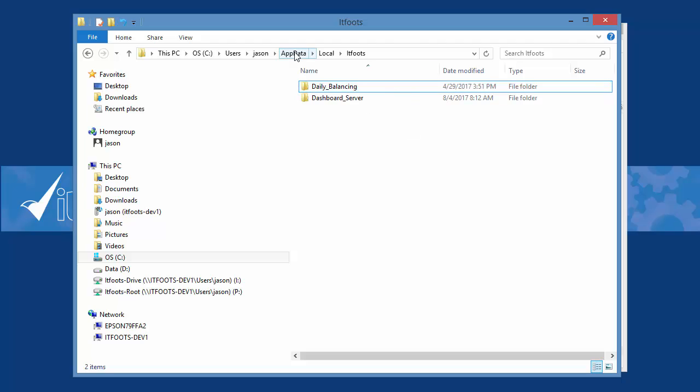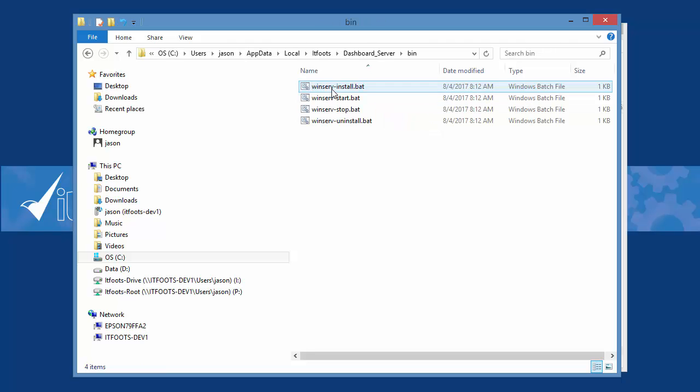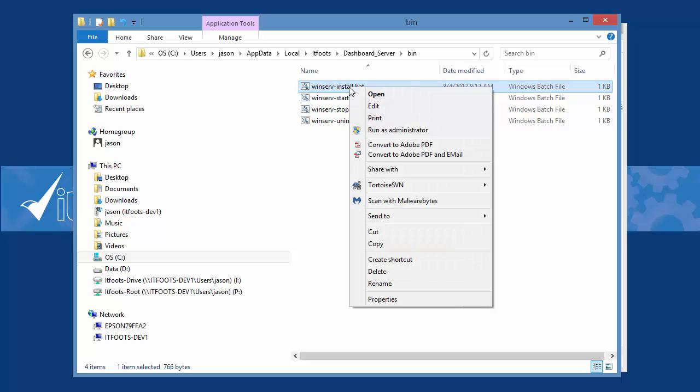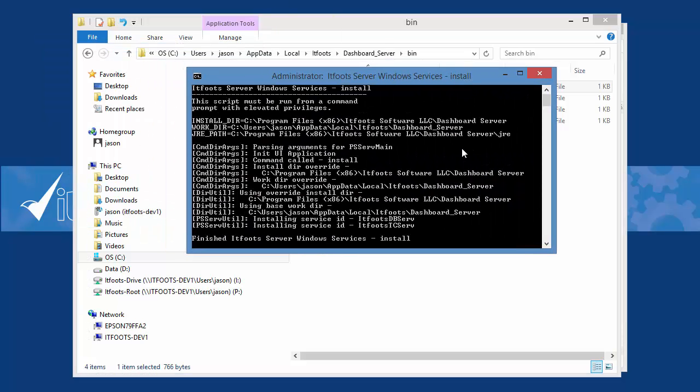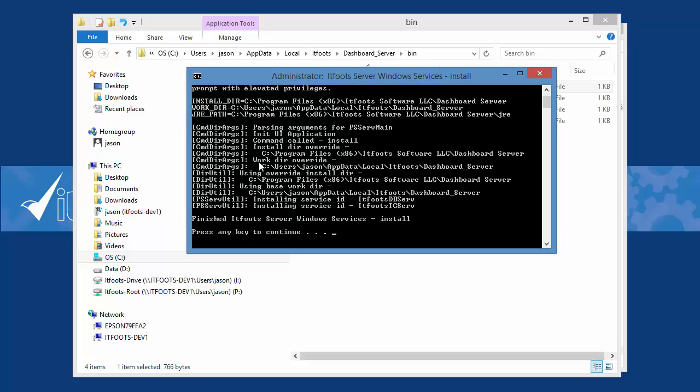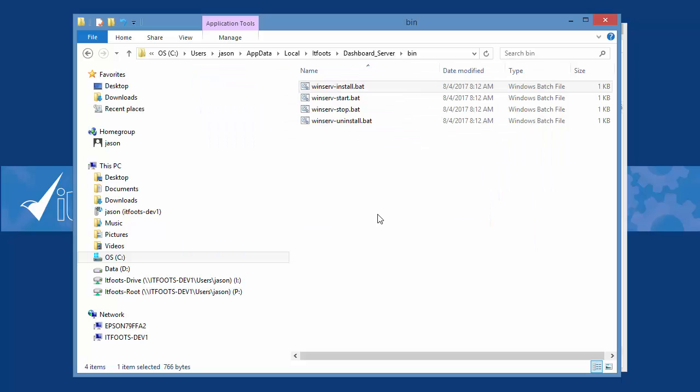So now we go back to the app data, local, Itfoots folder. Now we see the dashboard server directory is back in there. Go into it. Bin, WinServe-install. This is for the services. Run that as an administrator. User access control message again. It runs. Install. Both services installed correctly. Press any key to continue.